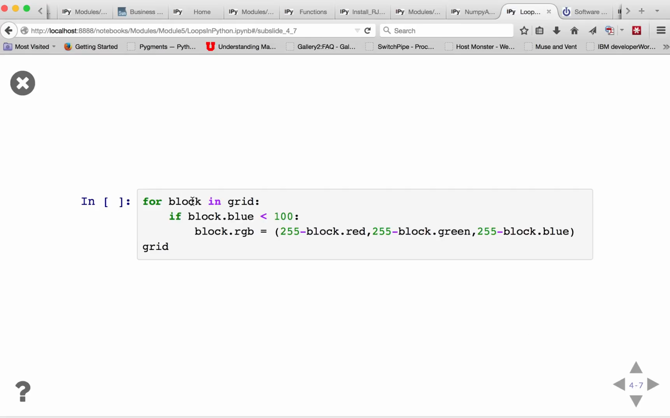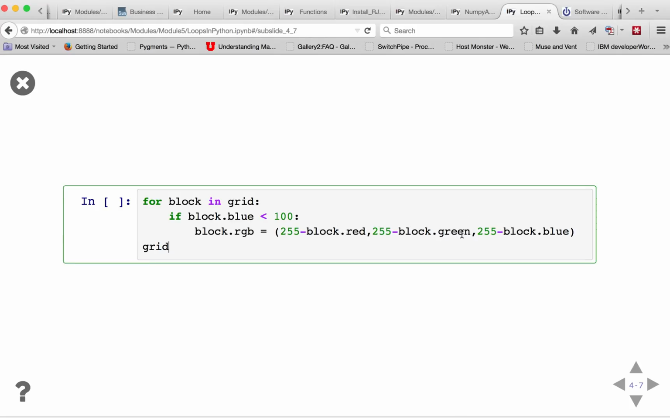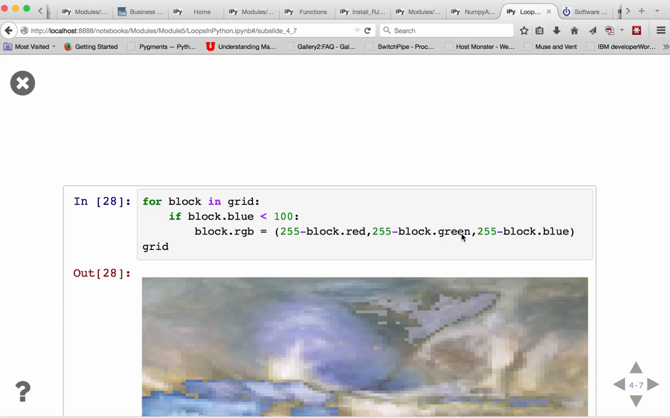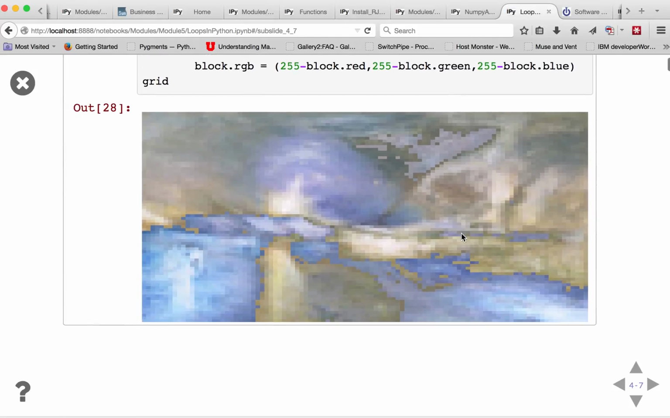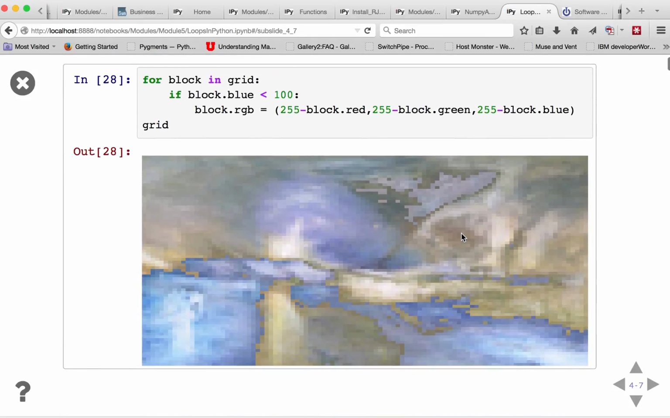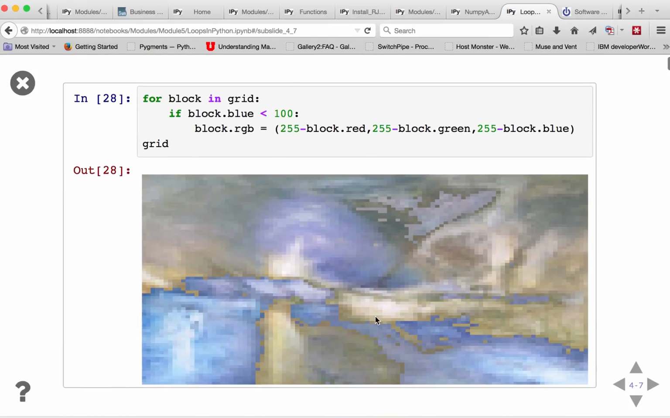Okay, so now we're going to iterate over each block in the grid and we're going to ask a question. We're going to ask if the blue value in that block is less than 100. And if it is, we're going to change the RGB color. We're basically just going to invert the color by taking 255 and subtracting the red, green, blue values at each location. And then let's redraw it. Okay, so this is where everywhere we have blue less than 100, we've now inverted the colors in the image.